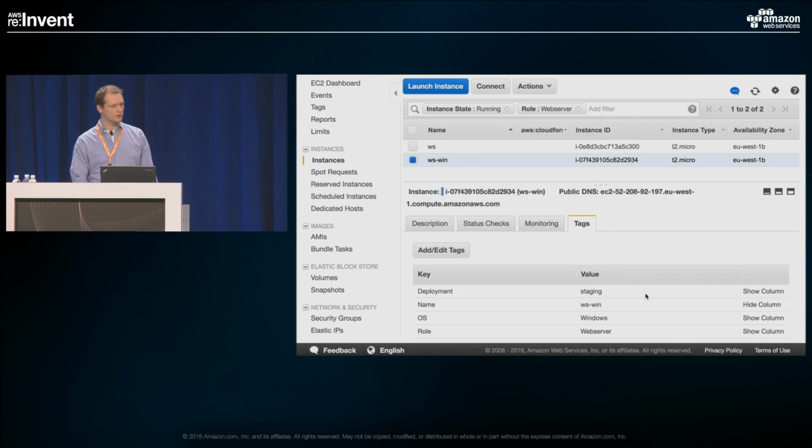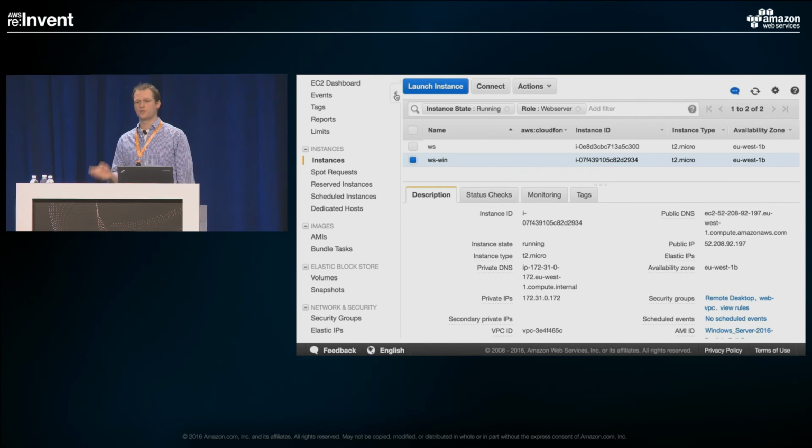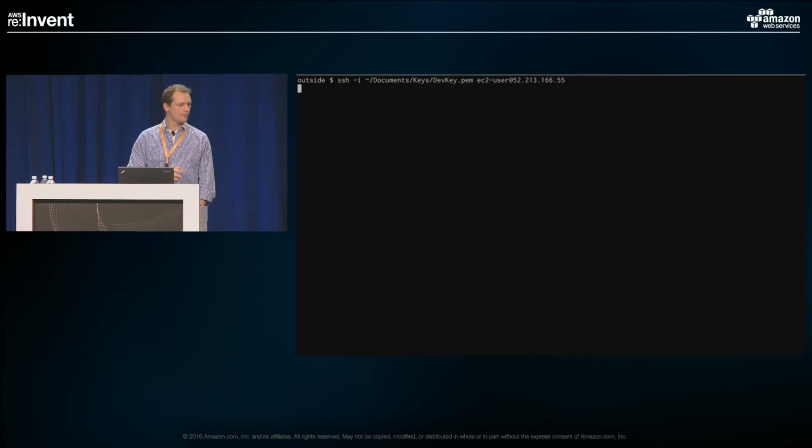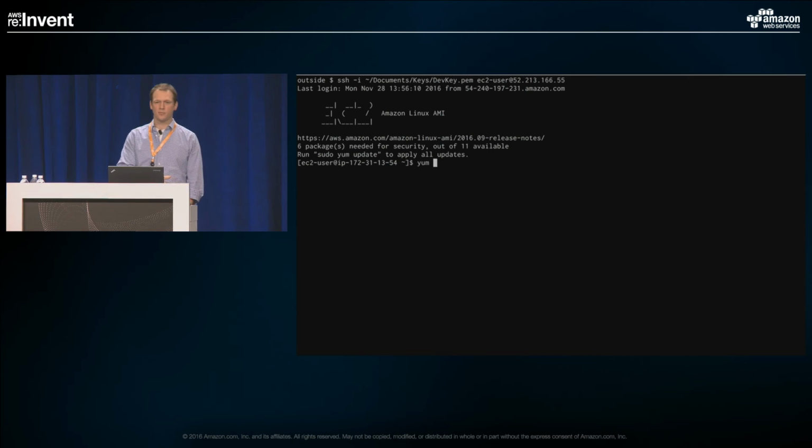Same is true of the Windows box. I'm being fastidious about this because I want you to understand that the Lambda function is working and doing what you expect it to do. Now I'm going to log into the box. It tells me I've got 6 patches that I should have applied. I'm now going to update that box.